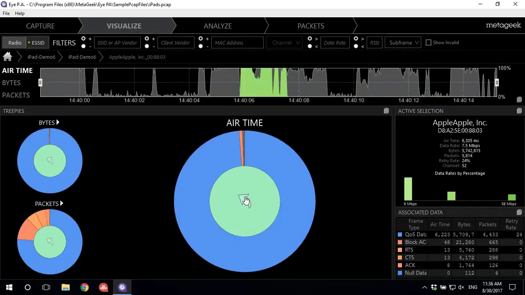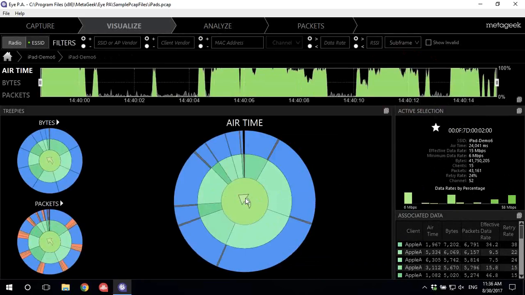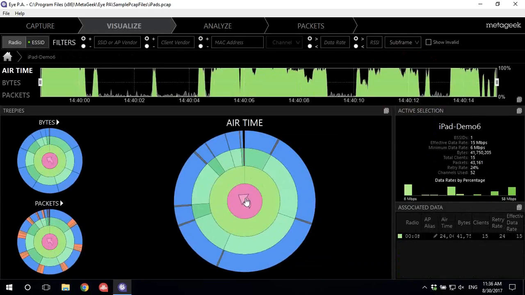The next thing that we can do with this tool that I really, really like is we can visit the packets view.